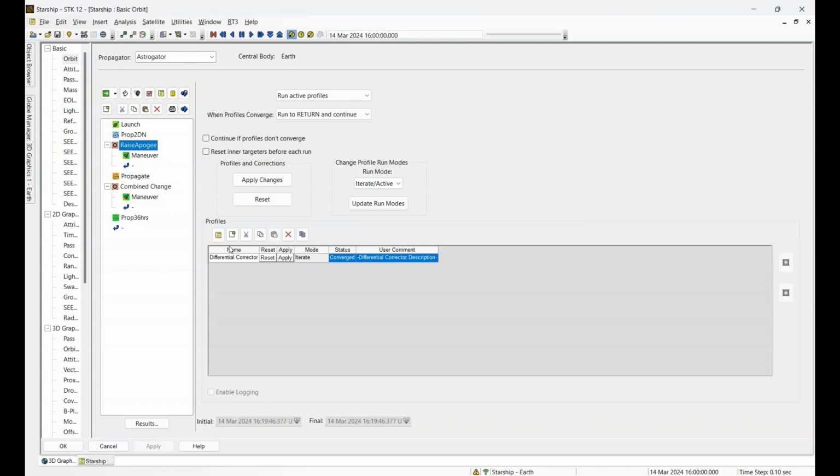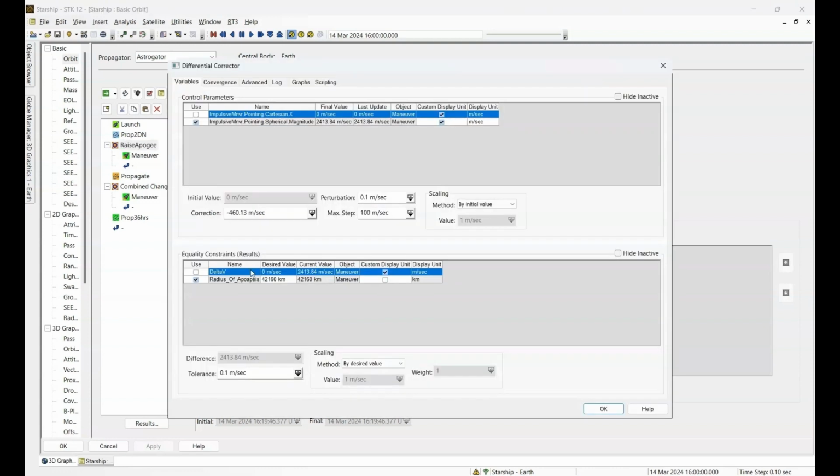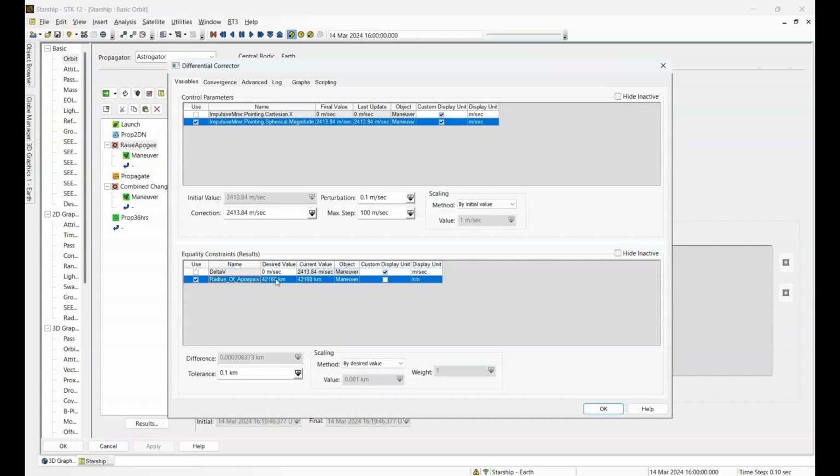In my target sequence, I have a differential corrector, which selects the along velocity vector as a control parameter. And for the equality constraints, I have selected the radius of apoapsis equal to 42,160 kilometers, which is GEO orbit.